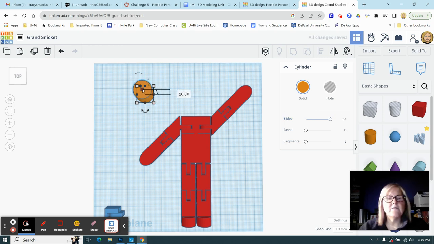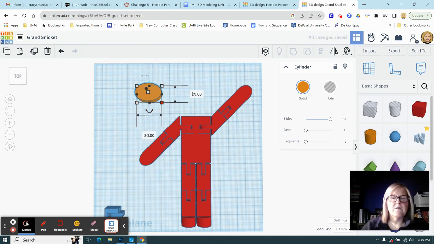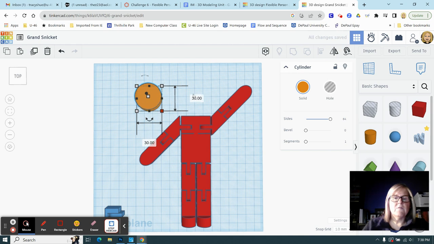So the height is going to be 10. And the length and the width are going to be 30. So 30 for the width, 30 for the length. Okay, we have that part done.